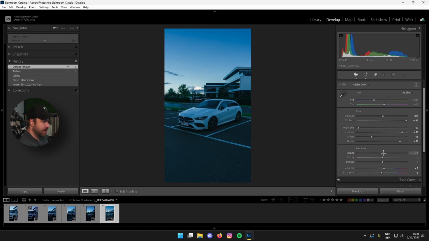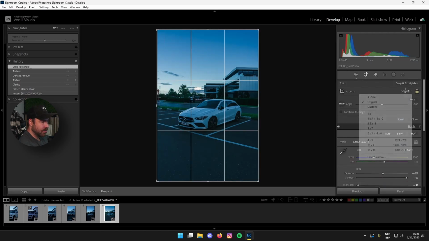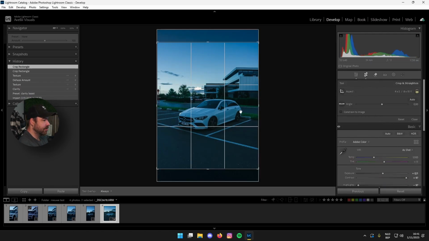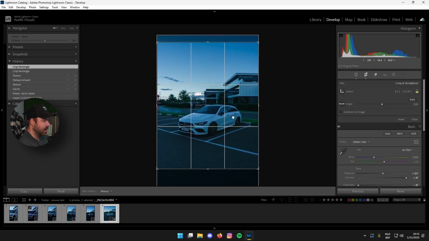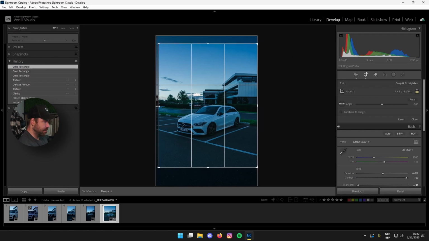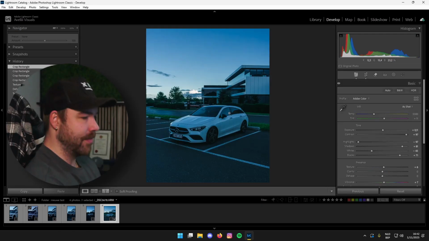I do bring up the texture a little bit. Then I will always go to original, and then for Instagram it's a 4.5. I will lower my car to the lower thirds, and then if you look at it, this is almost the middle. We can bring this one to the right a little bit so the pole is not there. Now the car is perfectly in the middle.